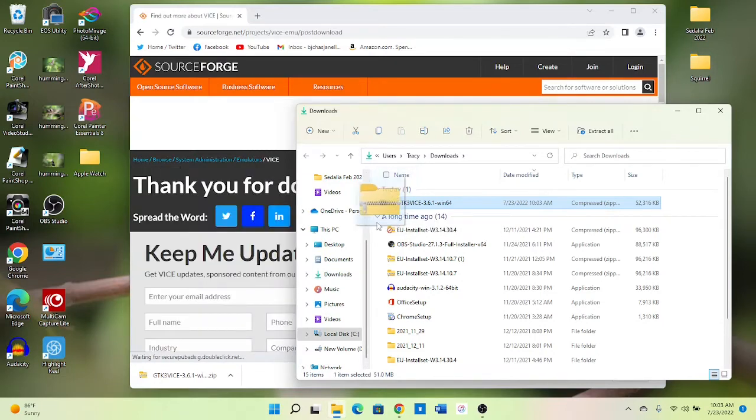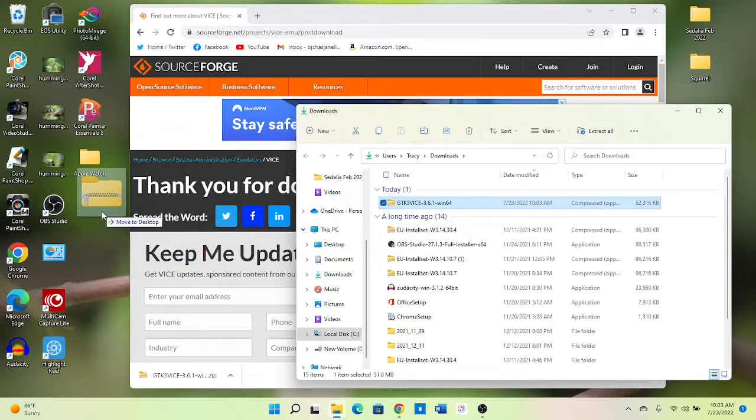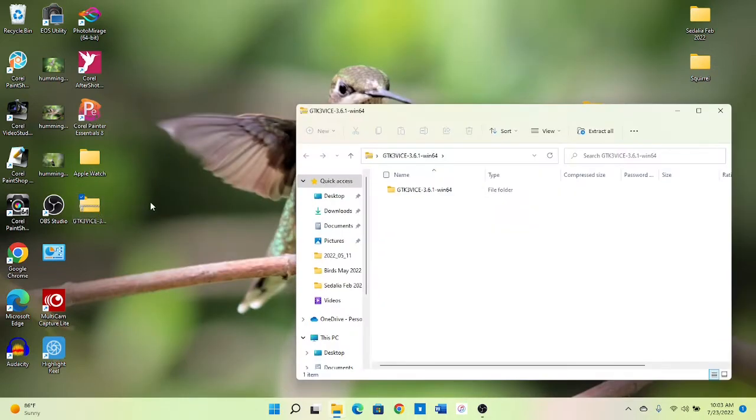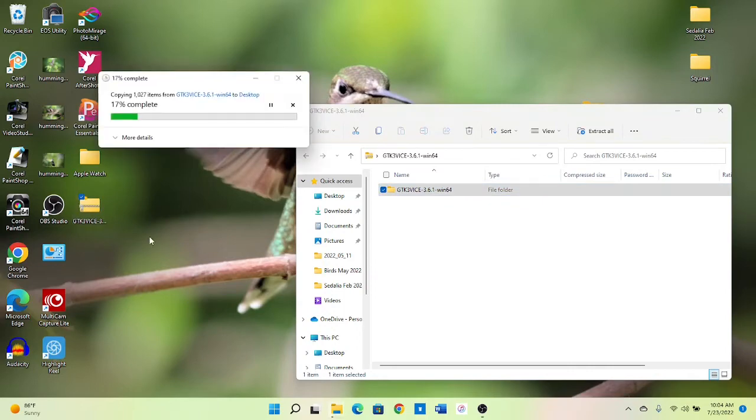Now you can drag this zip file wherever you want. I'm going to put it on the desktop. Now double click the zip file and drag the folder to wherever you want it to be. I'm going to put mine on the desktop. And this is going to extract the folder from the zip file.